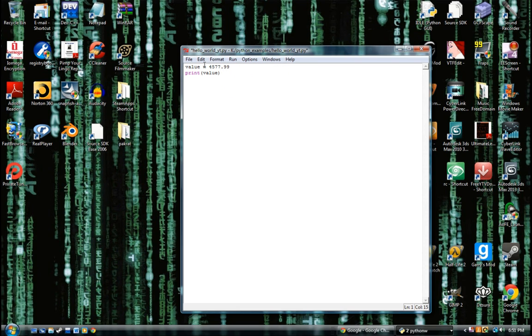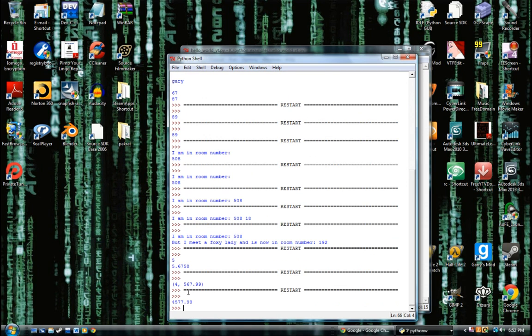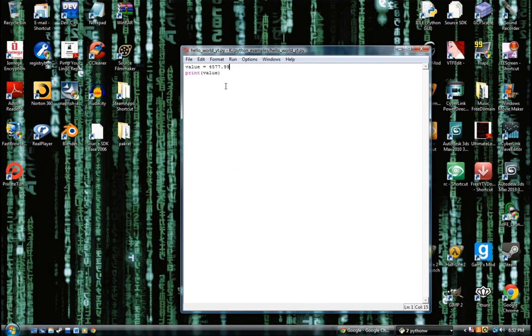What the program is doing is, when it saw the dollar sign, it can't assign it as a string. It can't assign it as an integer. It can't assign it as a float. Without the dollar sign and without the comma, it can see that this is a float and assign it in memory. So now it should work because this is a float. It's 4,577.99. So yeah, it works.